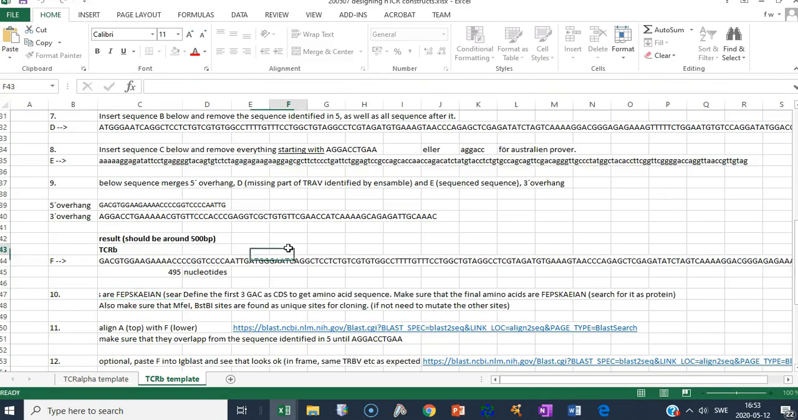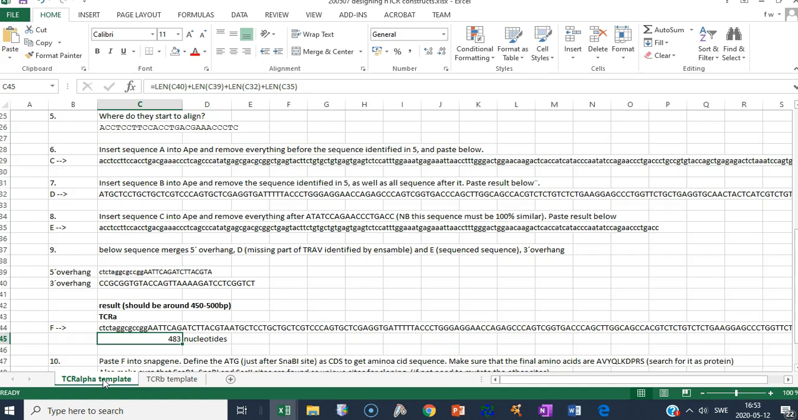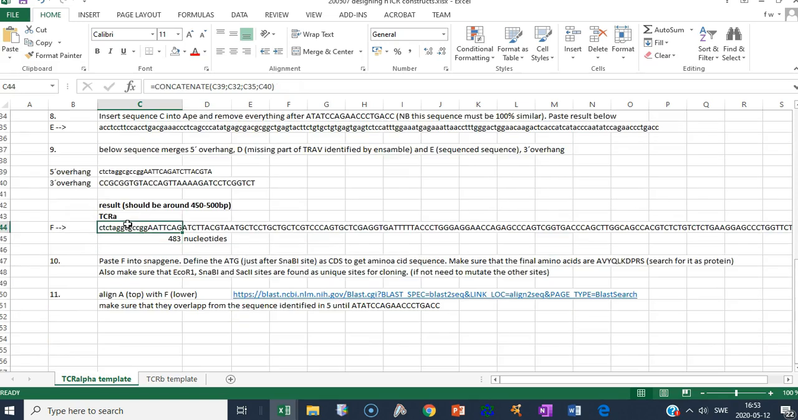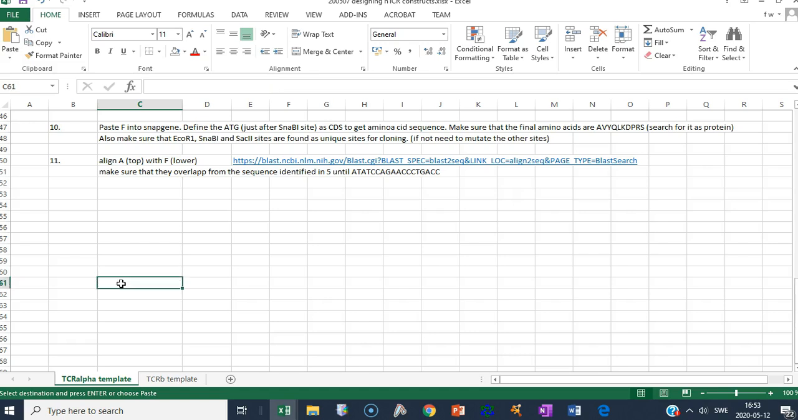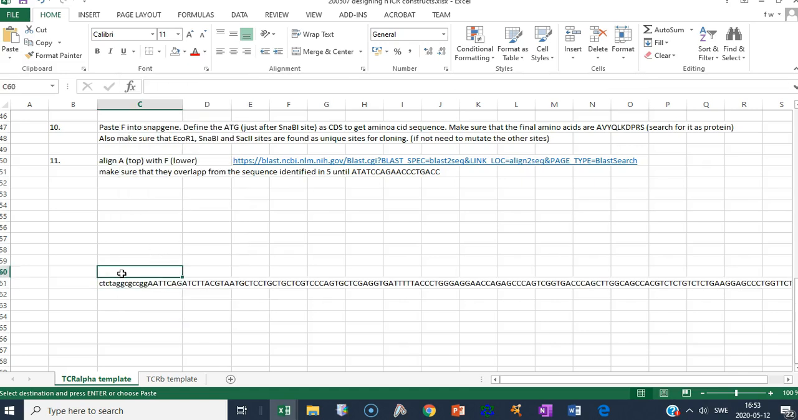All right, so now we do have a TCR alpha and a TCR beta chain, right? So what I want to do now is just to put this together as a construct, basically. So we have TCR alpha here, like that. Oops. Yeah, I need to paste it as numbers. So this is the TCR alpha.